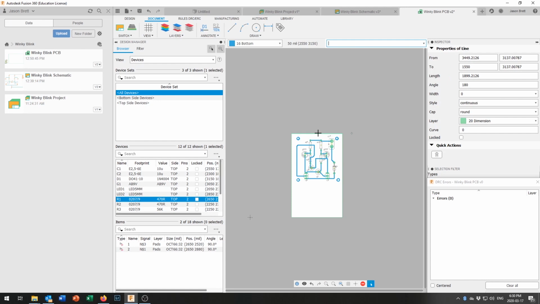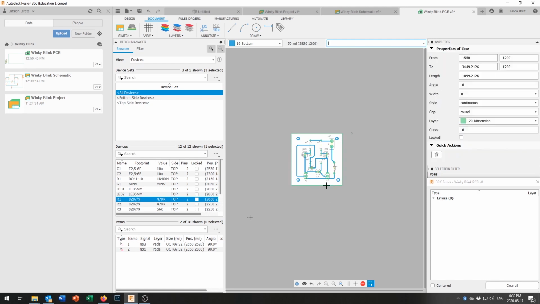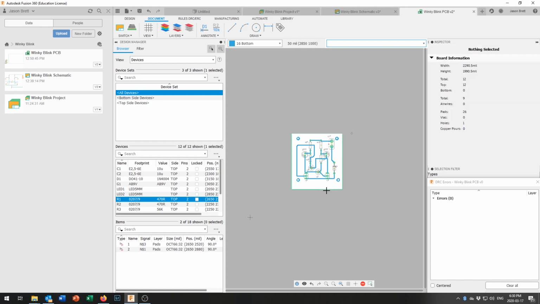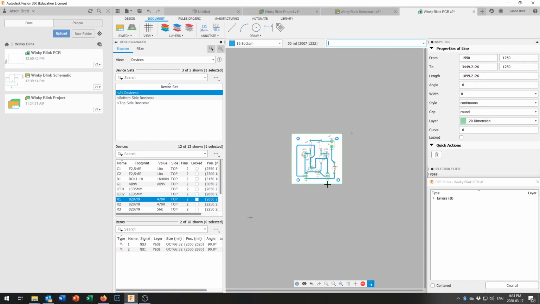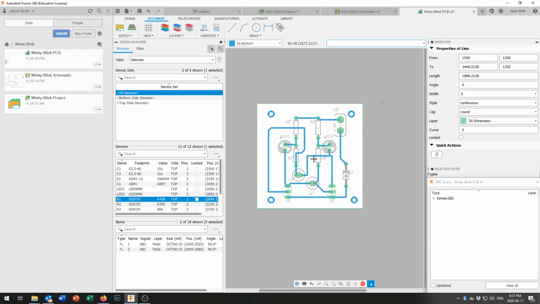And now this is going to tell you how big your board is. It's telling us that while we're doing it. You can see the information just off to the right of the screen there. It says board information, width 2.29 inches, 2290 mil, 2290 thousandths of an inch, and height 1900. So this is about a 2-inch by 2-inch board. That's pretty big for a Winky Blink, but hey, it's our first one.